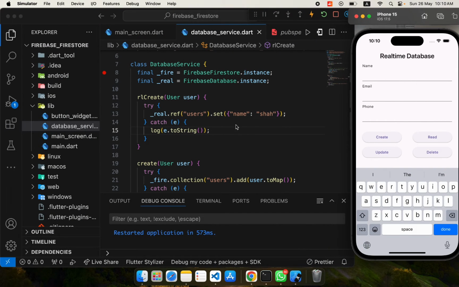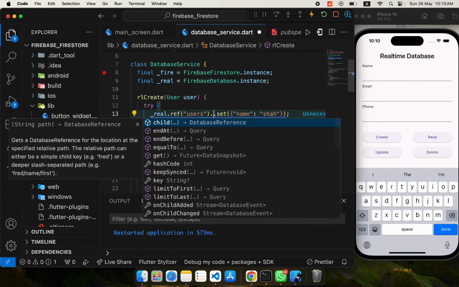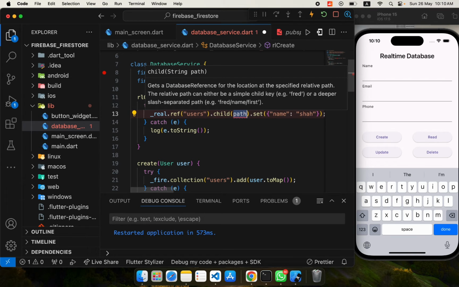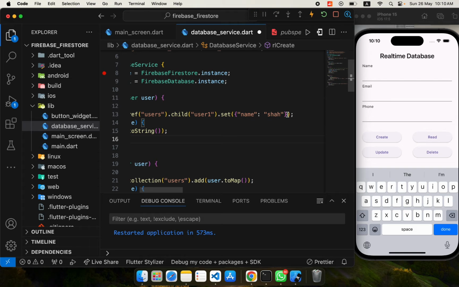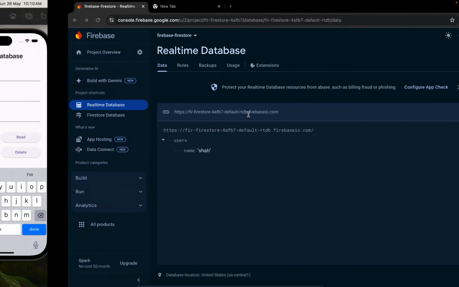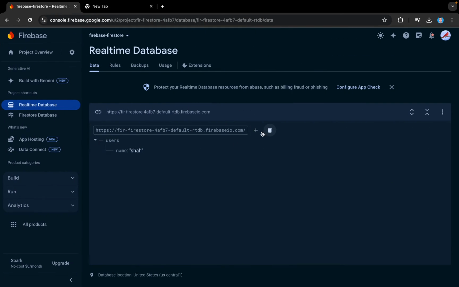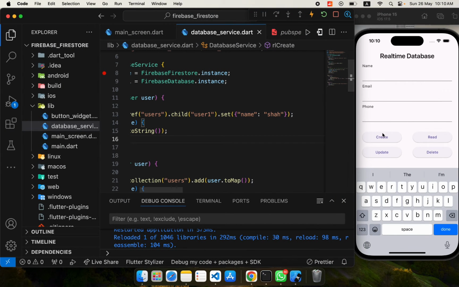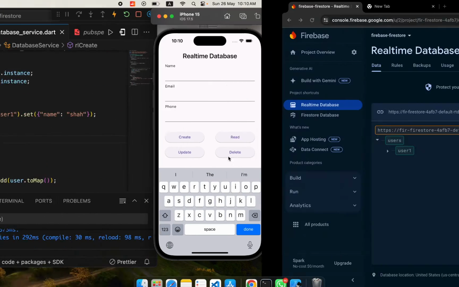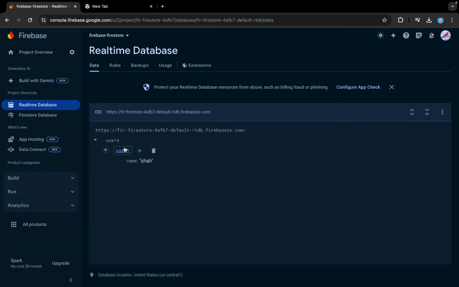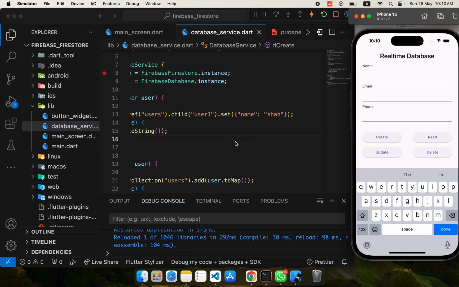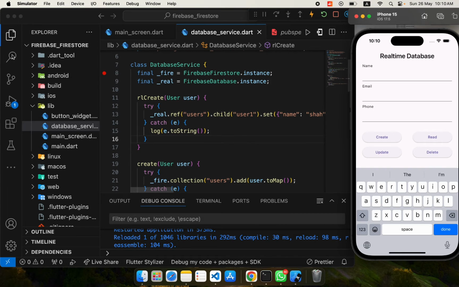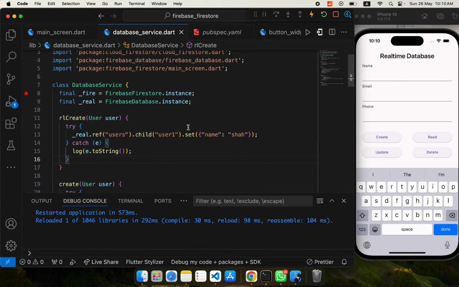We don't have an ID here, so let's give it a child, and here we will be specifying an ID. Let's call it user1, and then I have set this data. So let's delete this data and create a new one. So now if I tap on create, we will have a user created which has an ID user1 and name has been uploaded. So that's how we write data to the Firebase database.